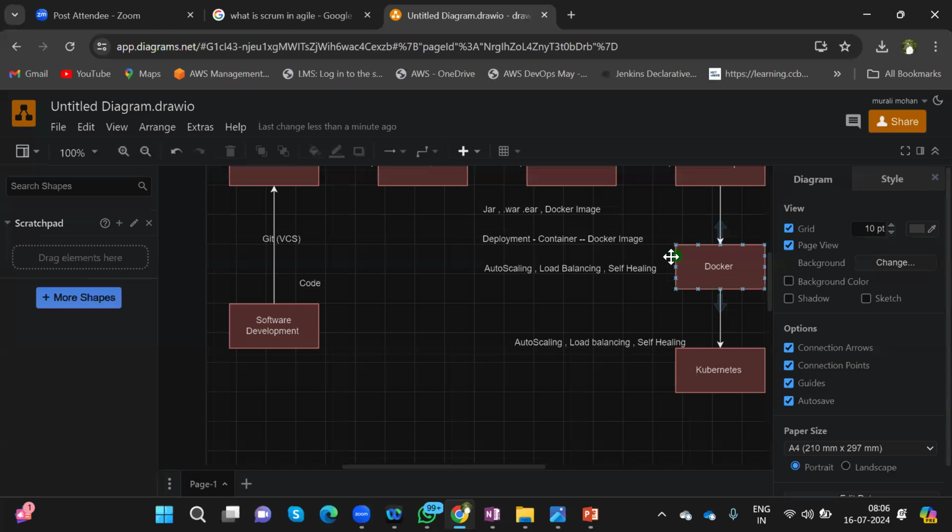Now there is Kubernetes. With Kubernetes, we have to understand how we can perform auto scaling. It provides auto scaling, load balancing, and self-healing, and it manages your applications so we don't get application downtime. When a pod goes down or a node goes down, Kubernetes takes care of node auto scaling and pod auto scaling.